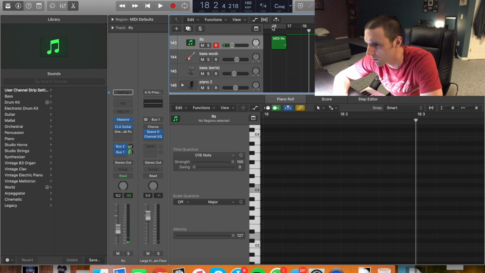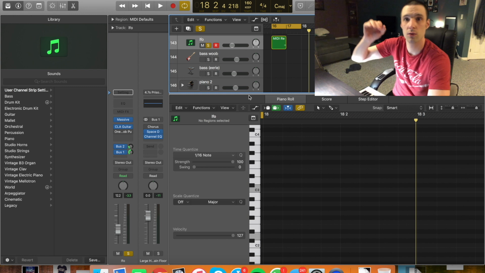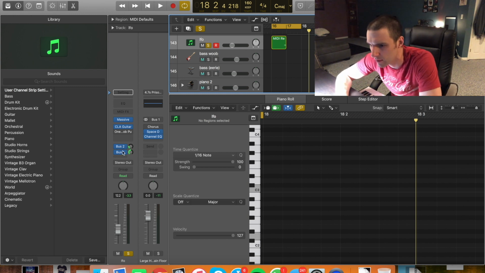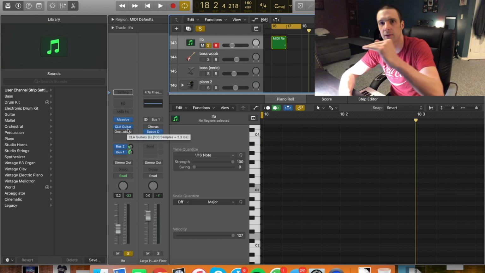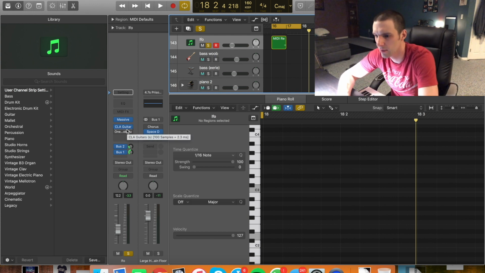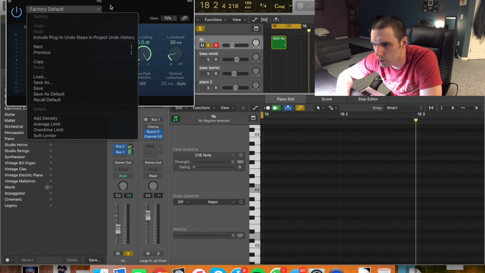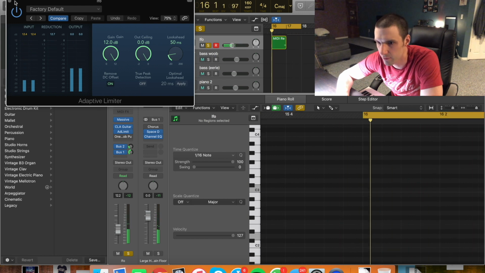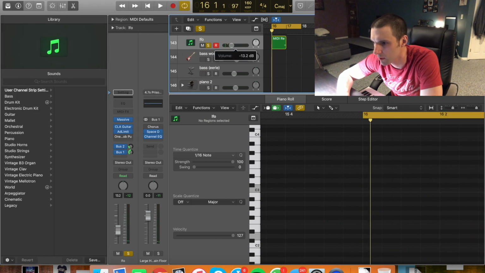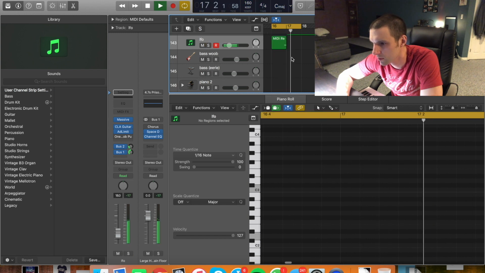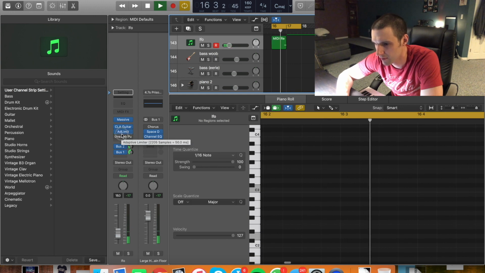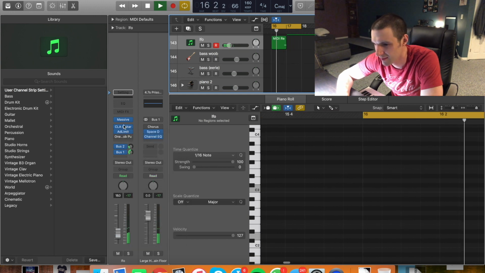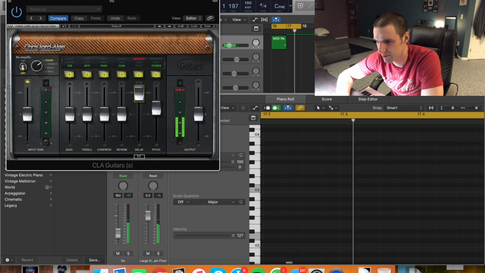Okay, I want that to be a little bit more prominent during the decay. So we're going to put a limiter on it to crank the crap out of it, just to kind of flatten out the sound so it does this instead of that. Okay, just turn this all the way up. Did it. That's exactly the effect that we want. There we go.